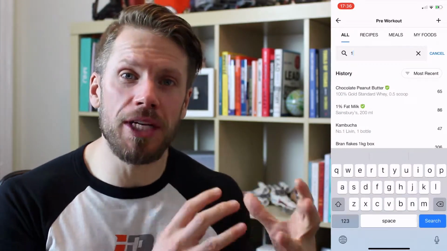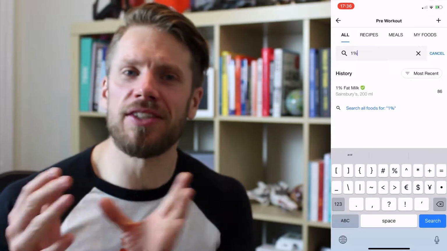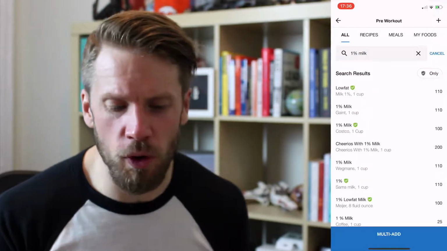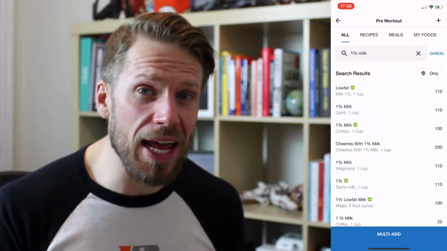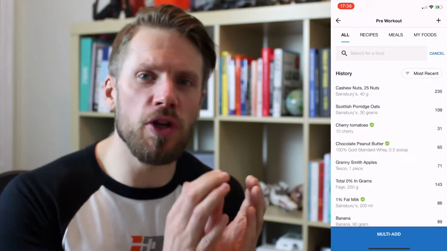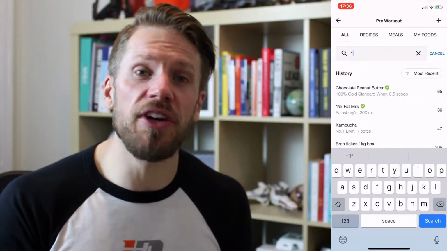Now I have 1% milk. If I search for that, it can come up in your frequently used items as you start to use the app a little bit more, but you can search for it if it's a new food that you've never eaten or drank before. You can also use brand names in order to zero in on a specific type of food that you're eating. Sometimes there are lots of different brands out there and calories can differ, so you can put the brand name in to narrow that down.